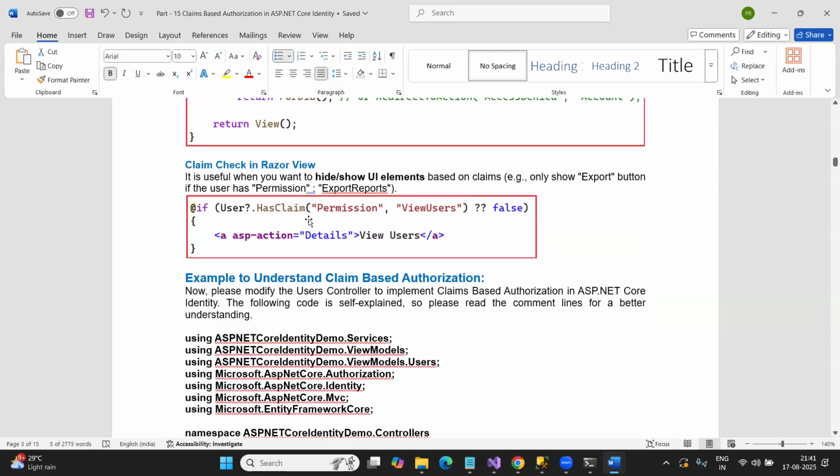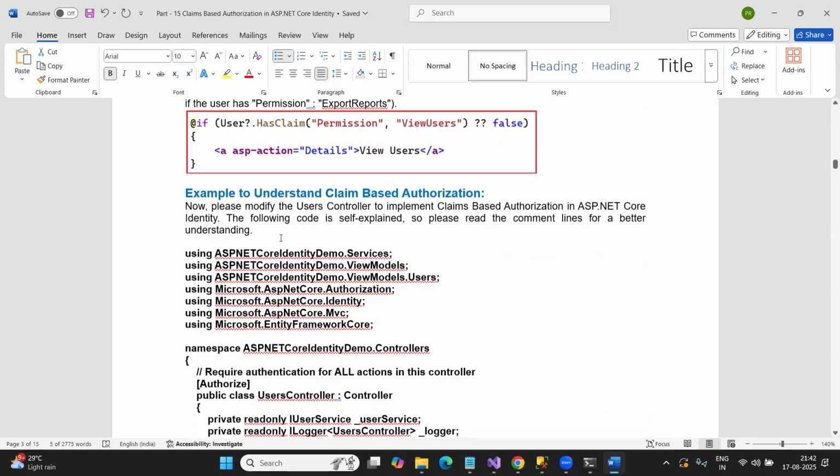Also, if you want, you can apply claim-based authorization within the views also. In the views, you need to check that this application user has the claim permission, view users. If the view users permission is there, then the view users button is going to be visible, else this section will not be visible. So let us proceed and see.